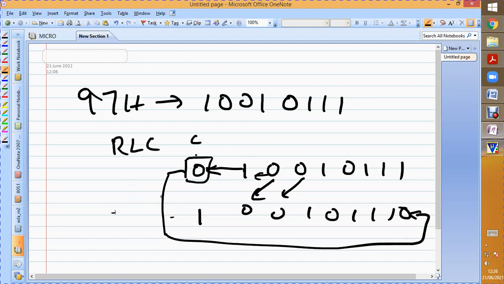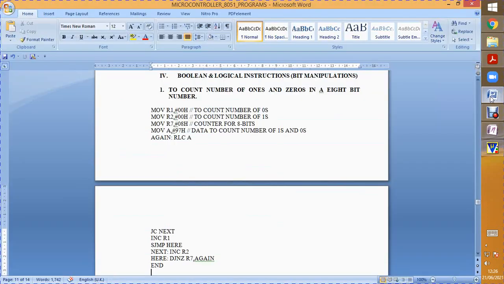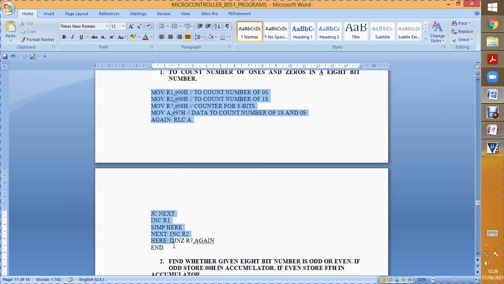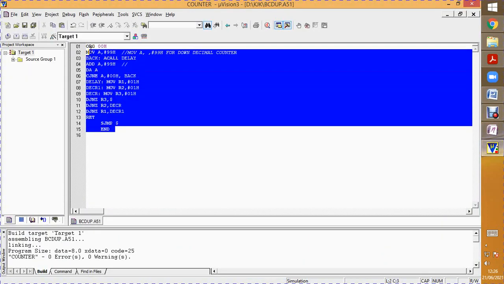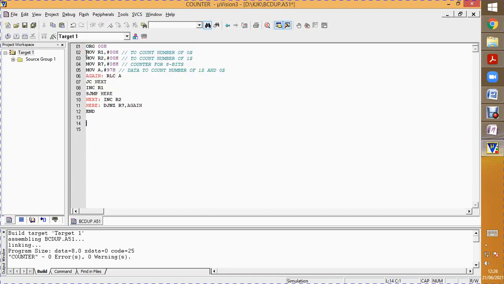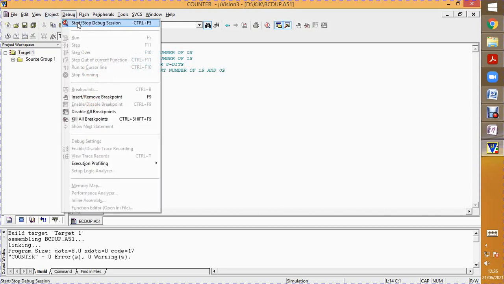So for that I'll just show how it will be done. All these are logical. For the same project I'll be showing. I'll not create a new project here because it will take much time. So here I'll just delete this. I'll copy the program. So build, rebuild, no errors. So go to debug and start.